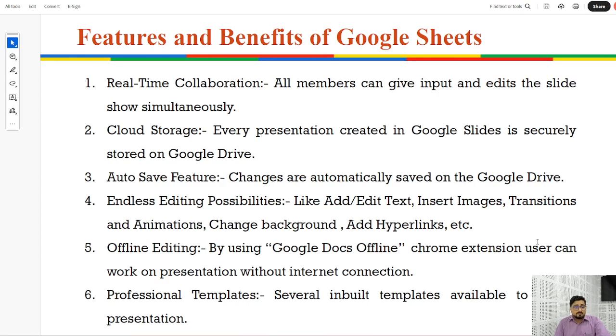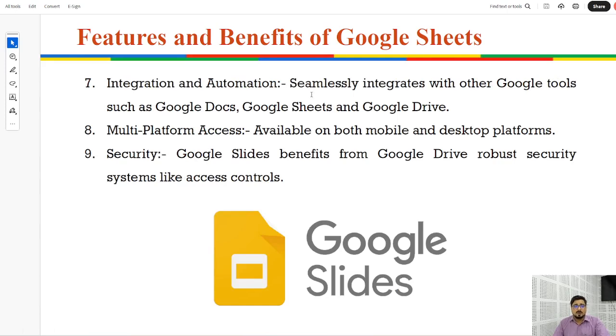Now, features and benefits of Google Slides: real-time collaboration, cloud storage, auto-save feature where changes are automatically saved on Google Drive, endless editing possibilities like adding text, inserting images, transitions, offline editing, professional templates are available, integration and automation with tools such as Google Docs and Google Sheets, multi-platform access, and security. Google Slides also benefits from Google Drive's robust security system, like access control.